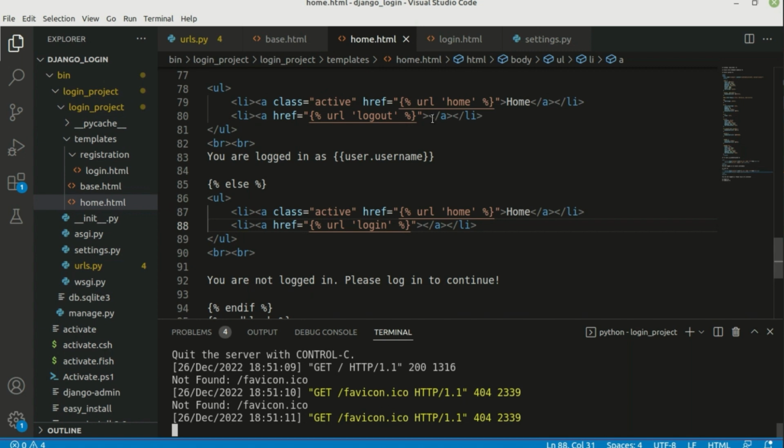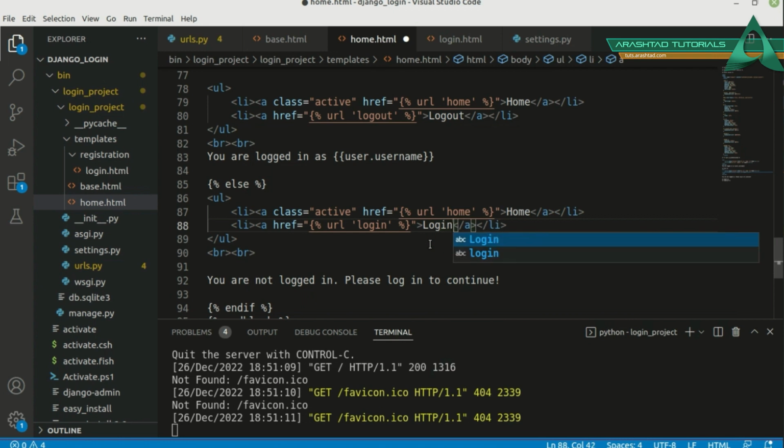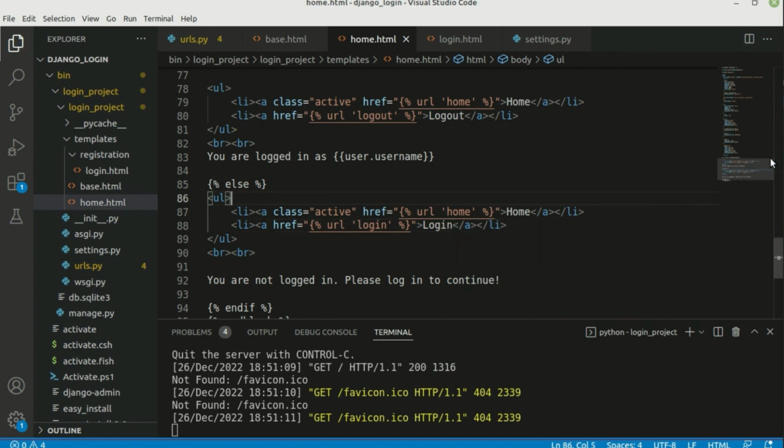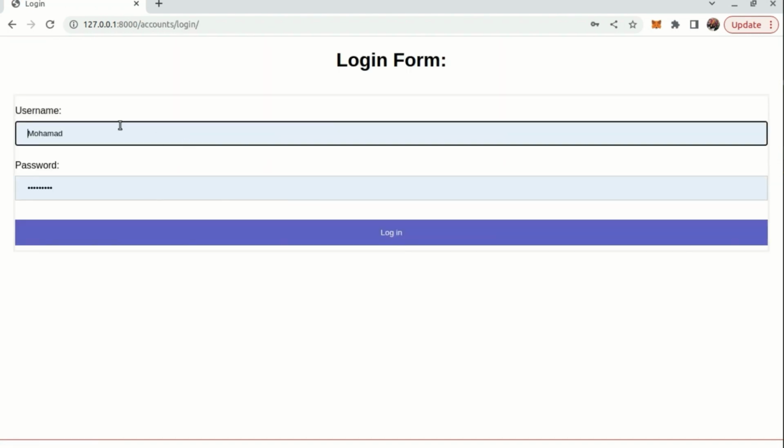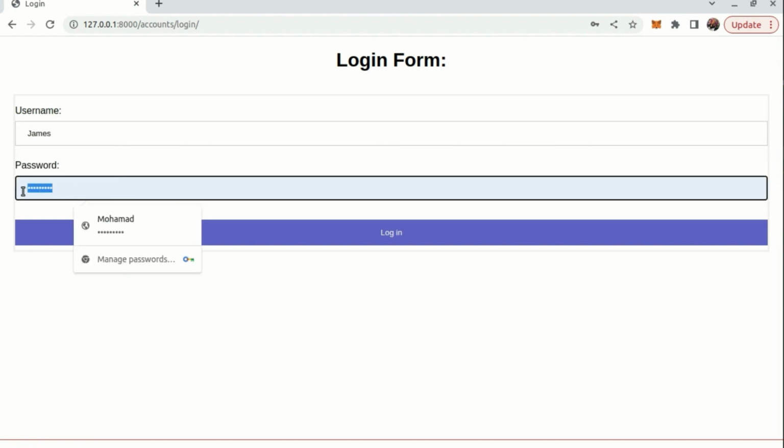So here we haven't set the name related to logout. So let me add this here, logout and login for here. So let's save this and refresh the page. As you can see, we have logout, which we can click on. And so we can click on the login, and now we can enter the username and password.